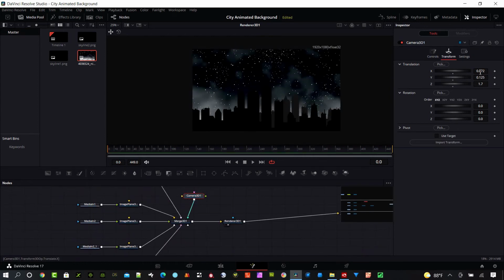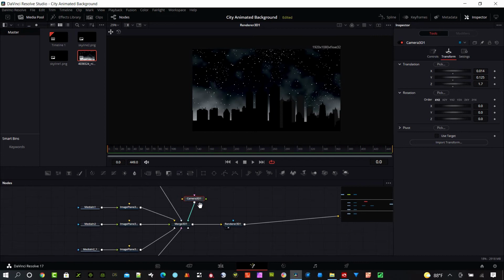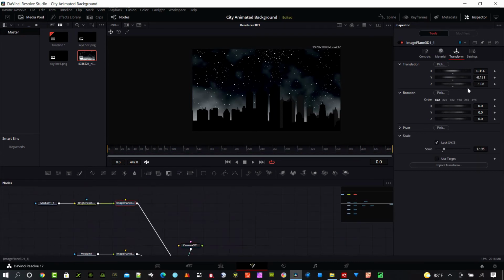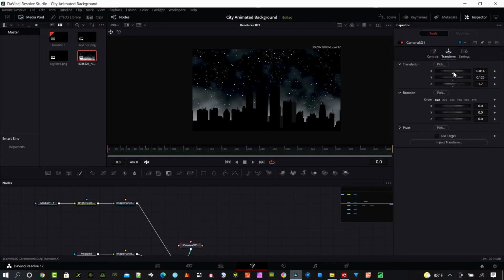Good. So now as I move my camera, yeah, that's not enough. Okay, so we've got a little bit of parallax going on there, but I want to move this back quite a bit here. Right there. That's a little bit better. You can see those foreground elements moving at a little bit different pace than the background there.